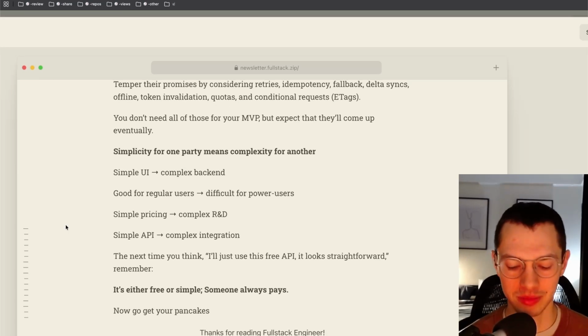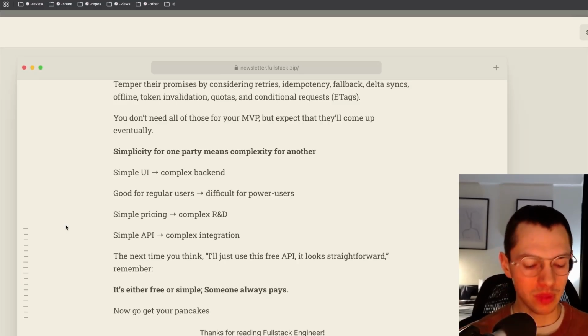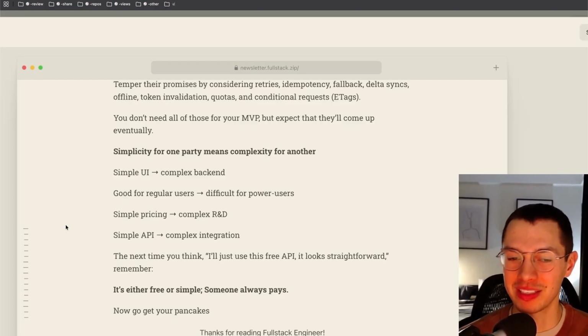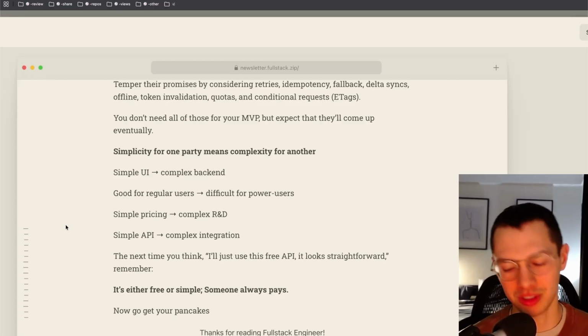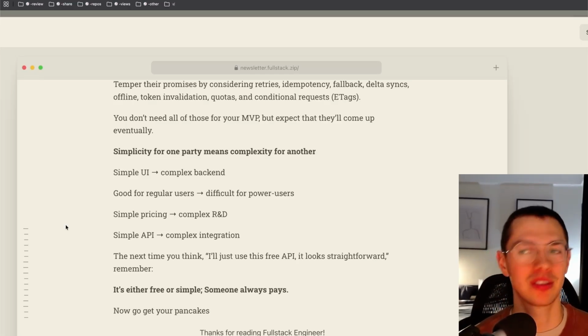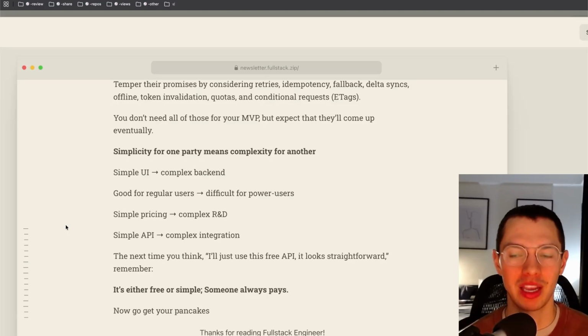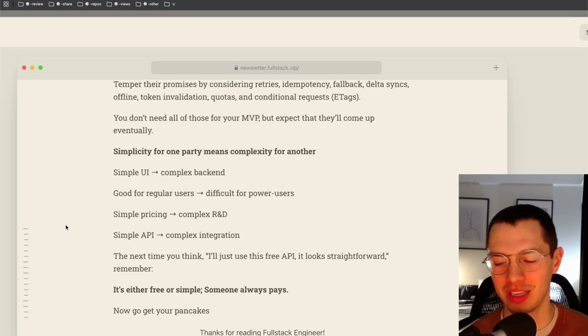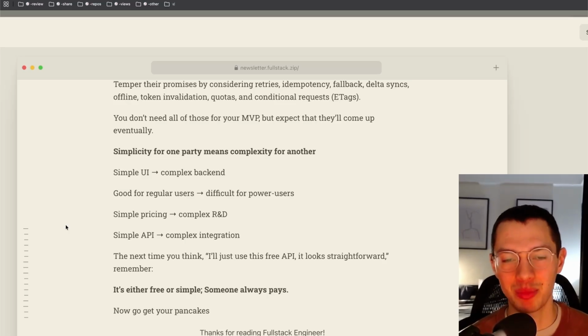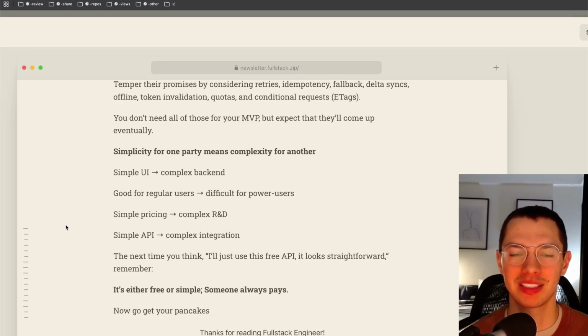One final takeaway about life: simplicity for one party means complexity for another. If there's a simple UI, the back end is probably doing a lot behind the scenes. If it's good for regular users, it's probably not so good for power users. If it's super simple a la carte pricing, probably a lot of complicated interviews and research went into R&D and user interviews, figuring out what you actually care about. And as we've seen, if there's a simple API, there's a complex integration.